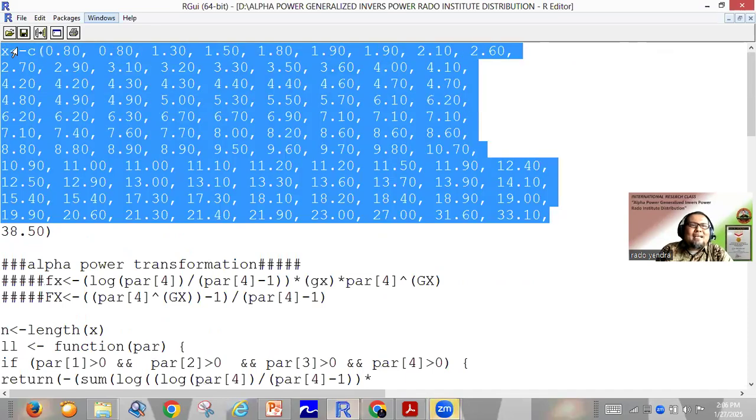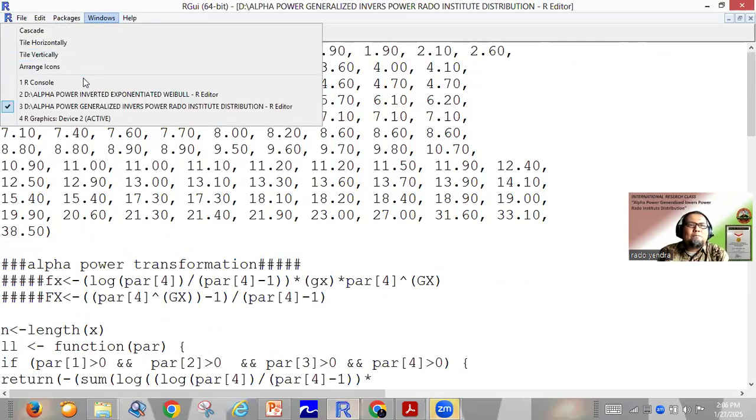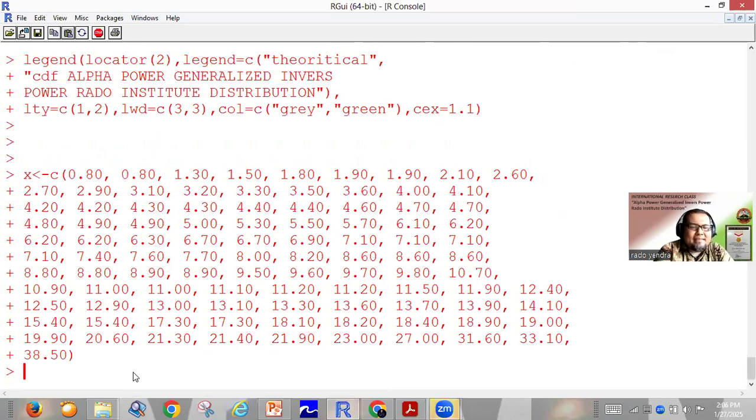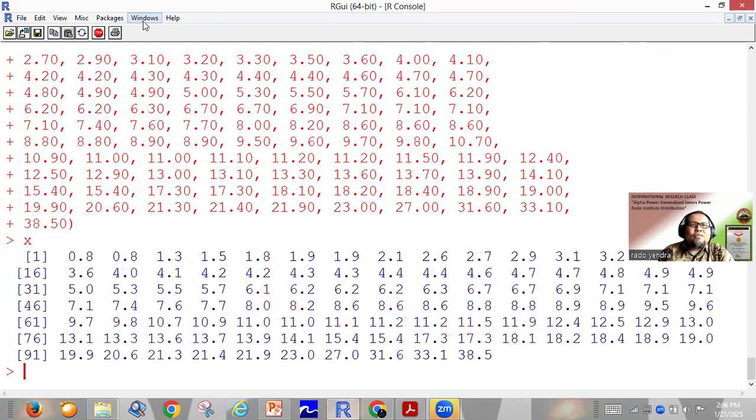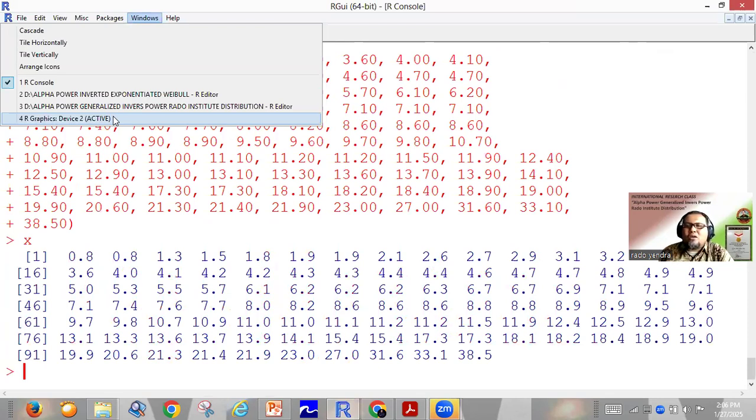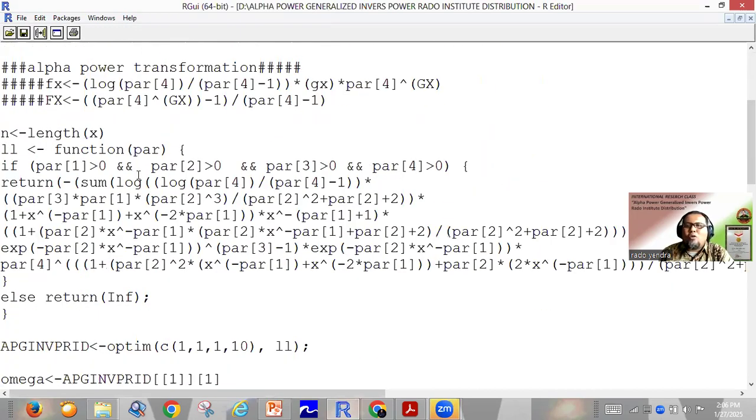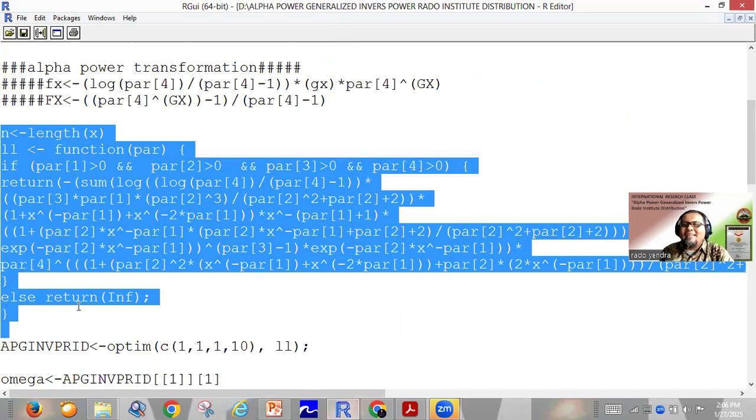This data is from the second data set, as in table 6. We run our data. This is our data, the second data set based on table 6 in the research article. After we have the data, we use the concept of the alpha power transformation to create the new model, the alpha power generalized inverse power Rado Institute distribution. First, we run the program for the log likelihood of the alpha power generalized inverse power Rado Institute distribution.